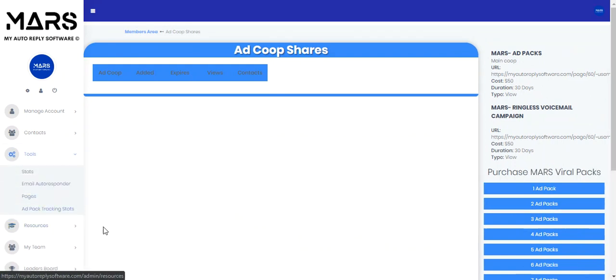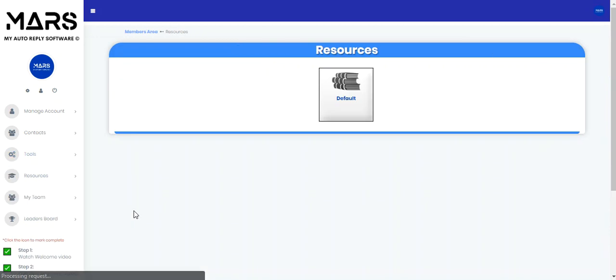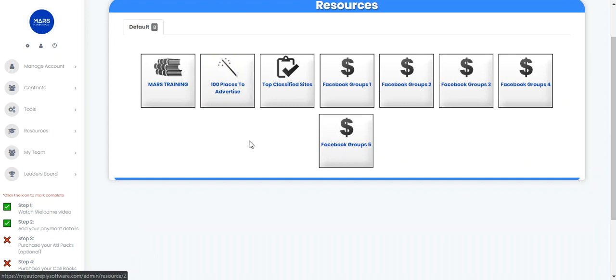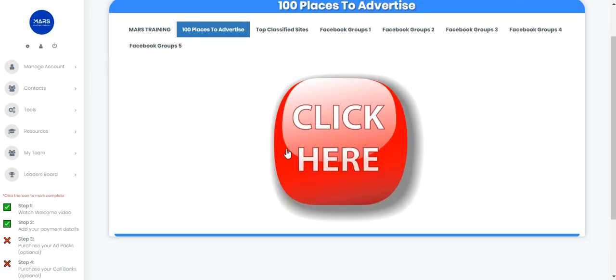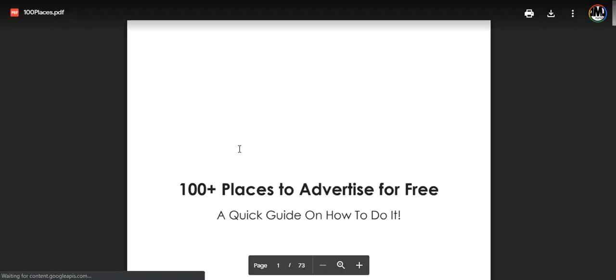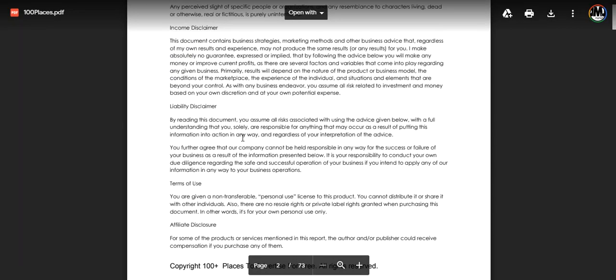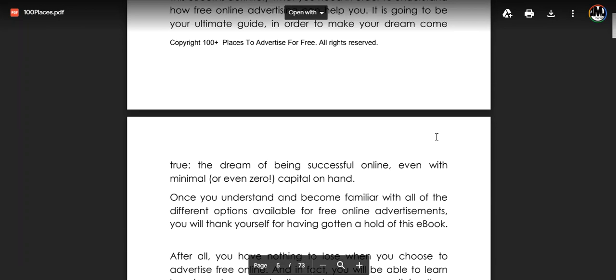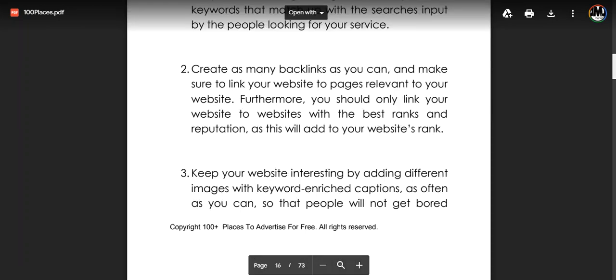Next, we're going to go to resources. And here you'll see different things we just added. You'll see the Mars training. You'll see 100 places to advertise. So if you're on a budget and you want to do the marketing yourself, you would just come right here, click on 100 places to advertise, and you'll see a PDF document here with lots of ways that you can actually get traffic to your website and get the word out about Mars.